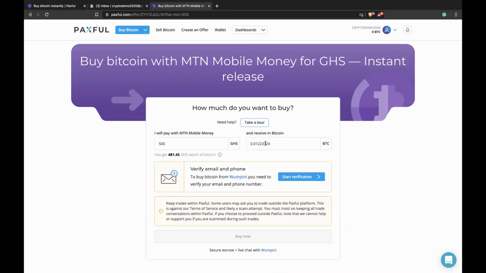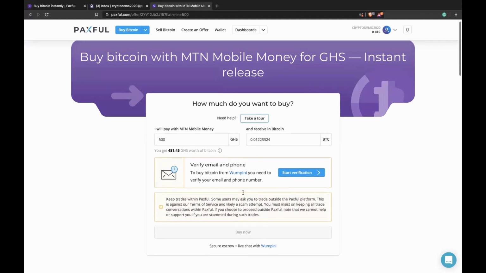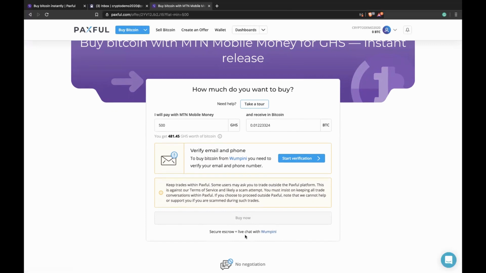And at this point, this is where I can't continue because I need to verify my email and phone. But I'm going to describe how the process looks after here so you have an idea. After you get to this place, you can change the amount of Bitcoin you want to buy in Ghana Cedi. But since we've already agreed you're buying 500 Cedis, this is the estimate of the amount you're going to get. You're going to have to click the Buy Now button. And after you click the Buy Now button, you are going to enter an escrow chat with this guy or this girl or they, right?